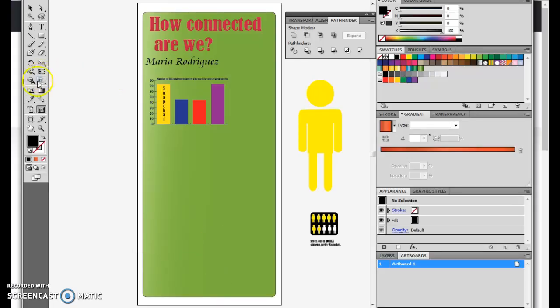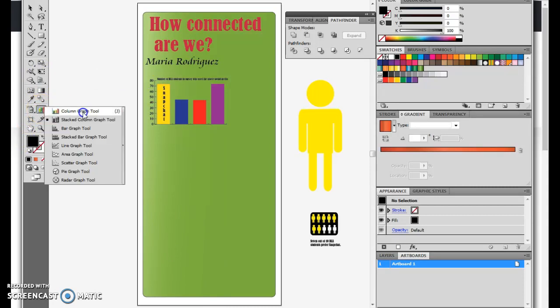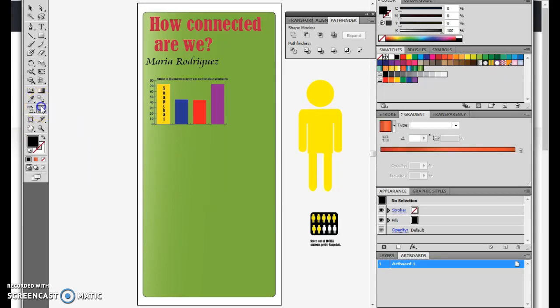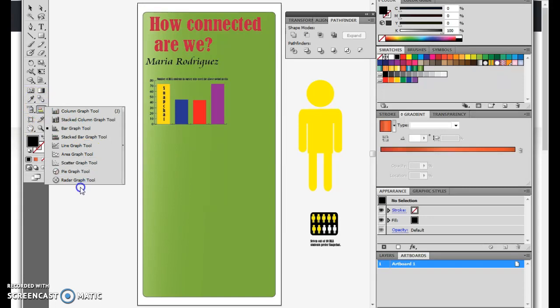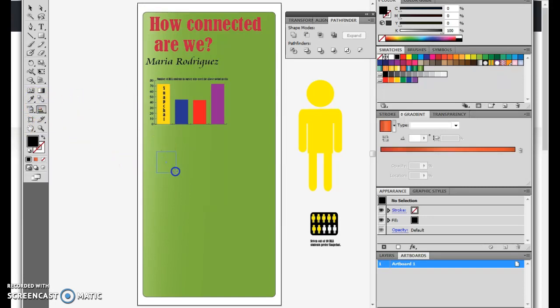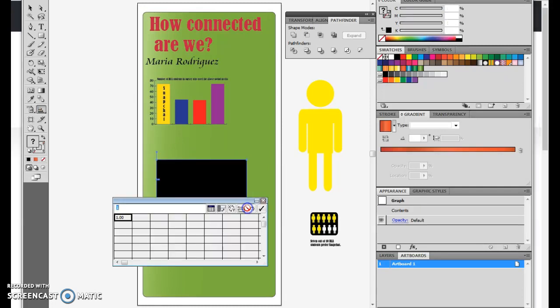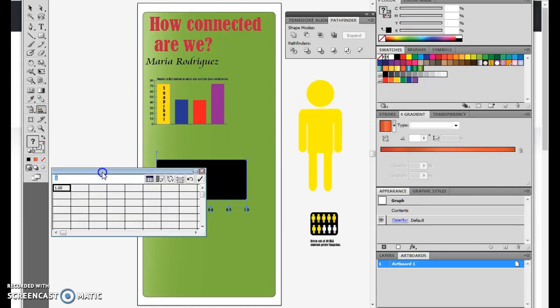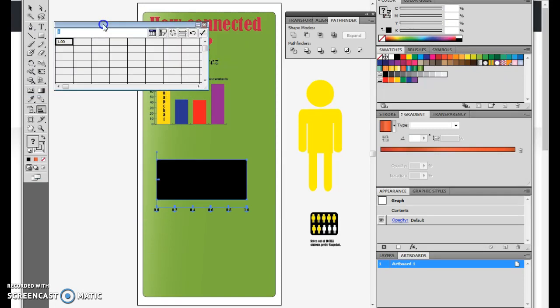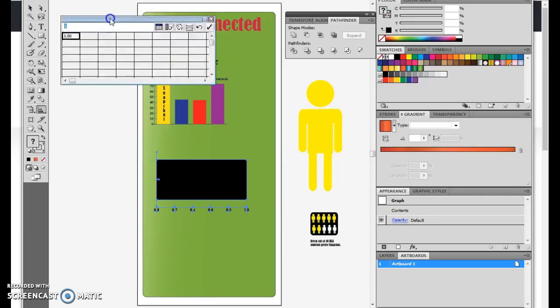To make a bar graph, you're going to more or less follow the same instructions that you have been following. You want to make sure that you choose the bar graph tool. Keep in mind that you could choose any of these at any time. Then we're going to put it over here. And just like before, I'm going to need to come up with some data.